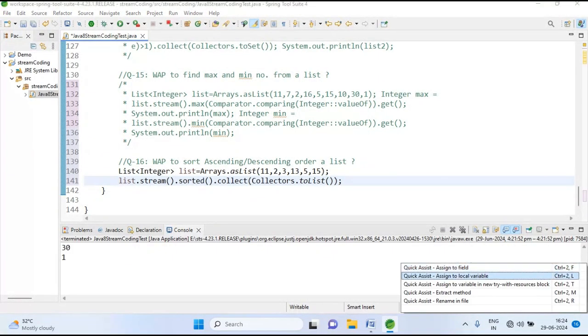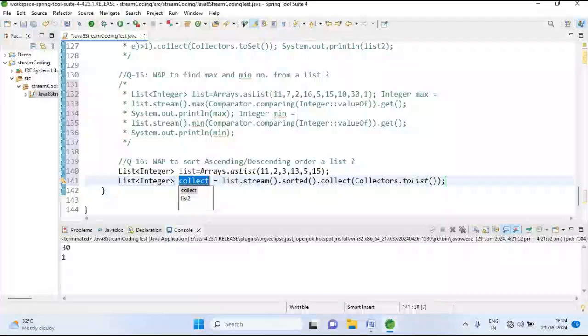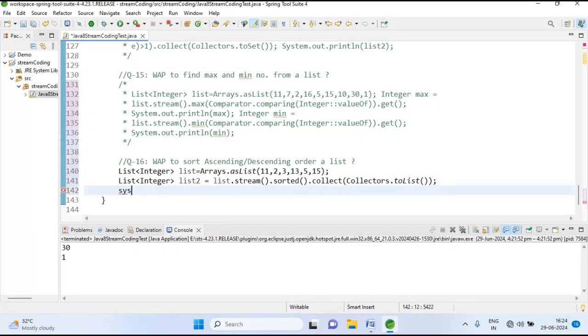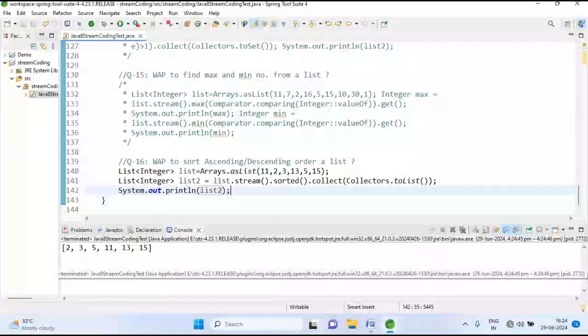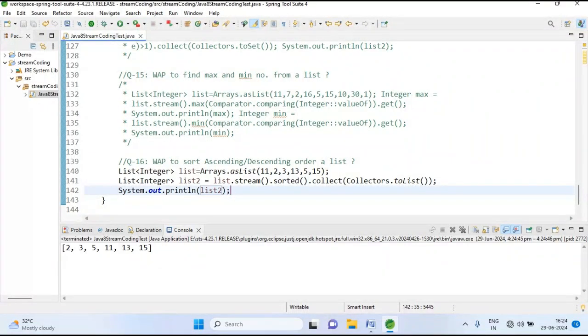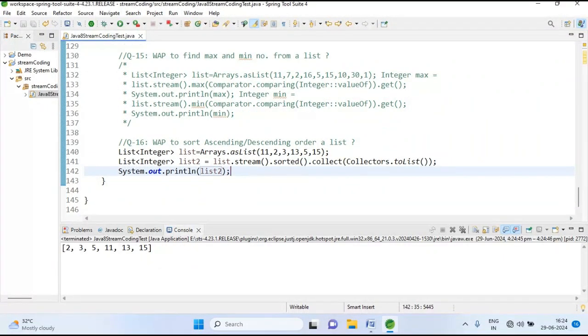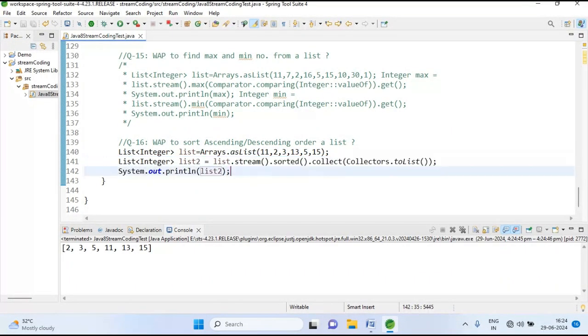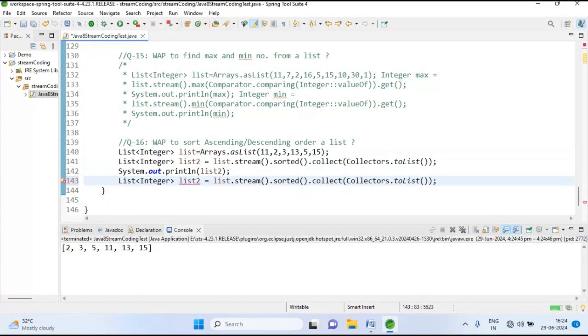So this will print in ascending order. Now list 2 will print in ascending order: 2, 3, 5, 11, 13, 15. And for descending order, we can use list 3.